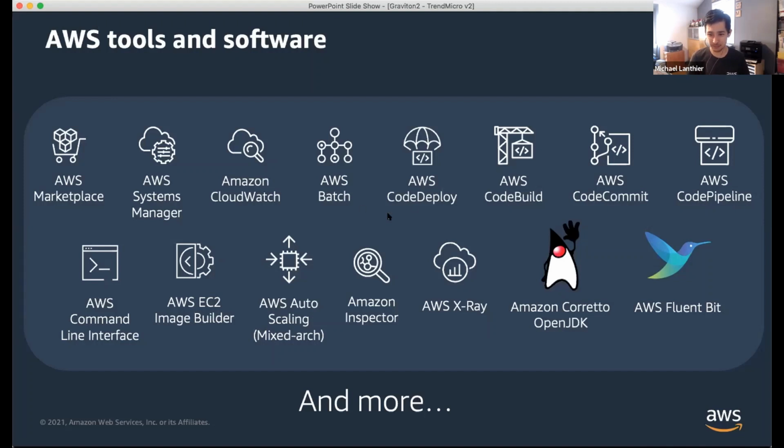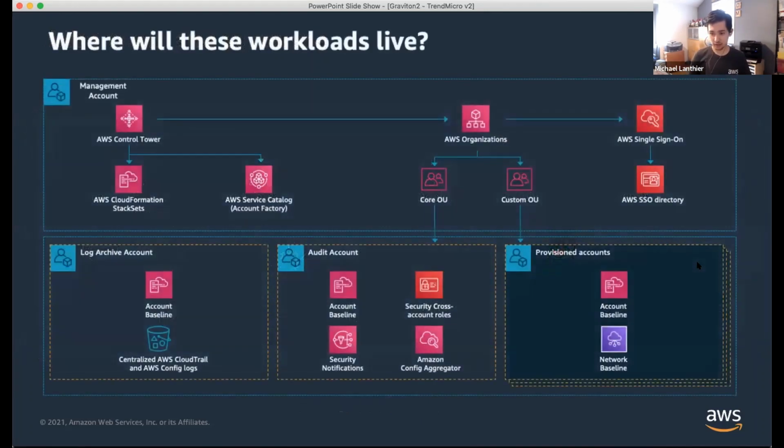So with all that said, we have our instances. Maybe we're running on Graviton2, maybe we're running on x86, hopefully we're running on Graviton2. Where are these workloads living? And now that you've made these transitions, how do we make sure that we're maintaining a good security posture?